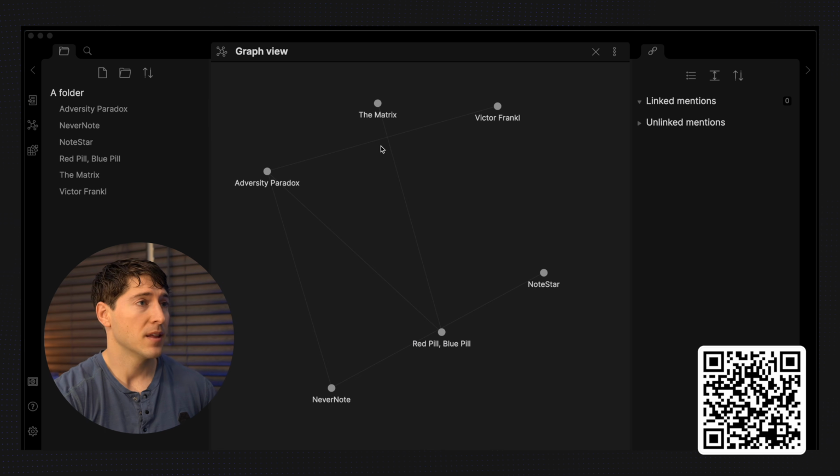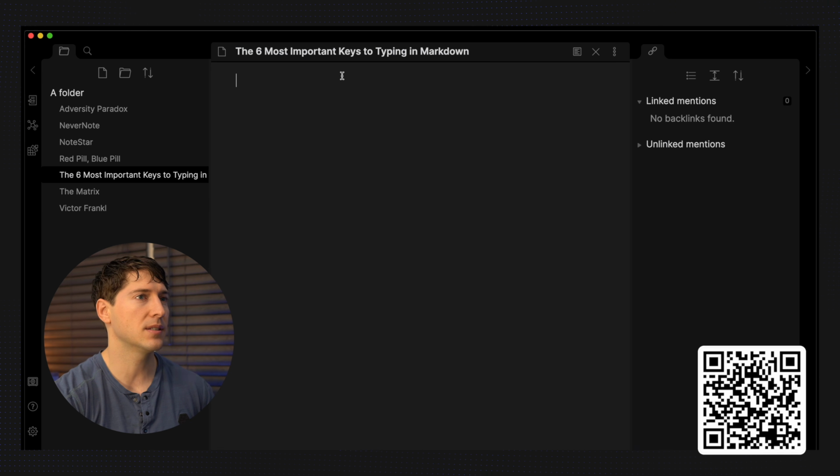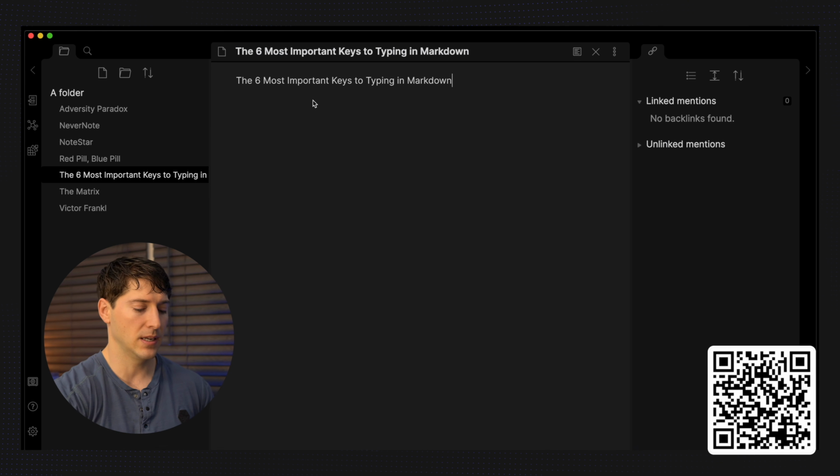Okay, so let's begin. First thing I'm going to do is hit that button, the new note button. And this creates a new note. We can title it at the top. I'm going to paste in the 6 most important keys to typing in Markdown. I'll paste it again in here.